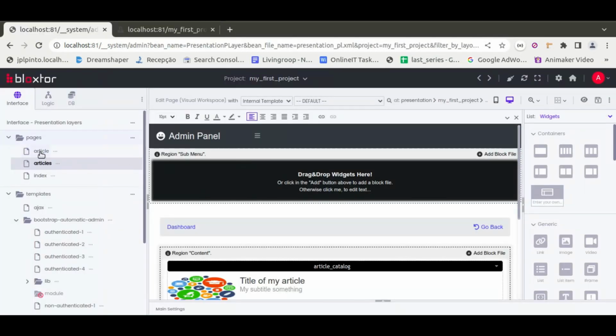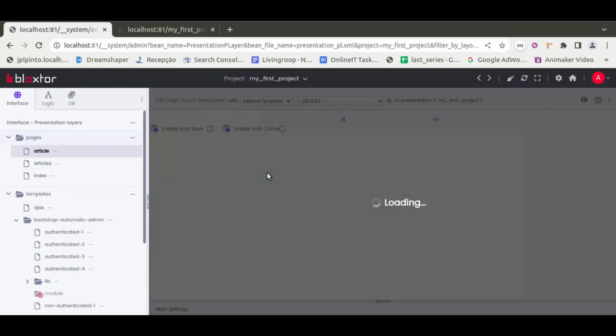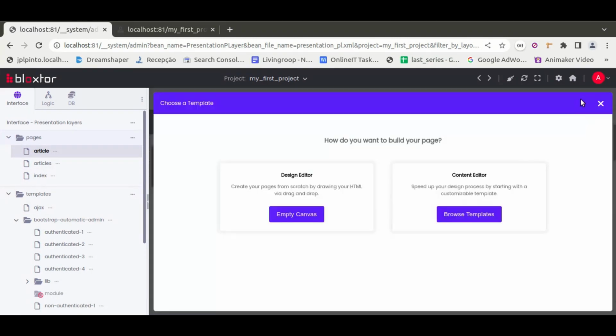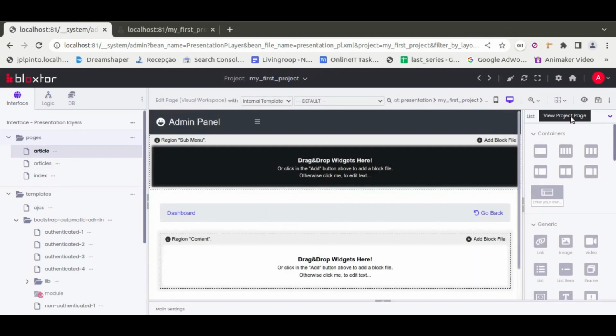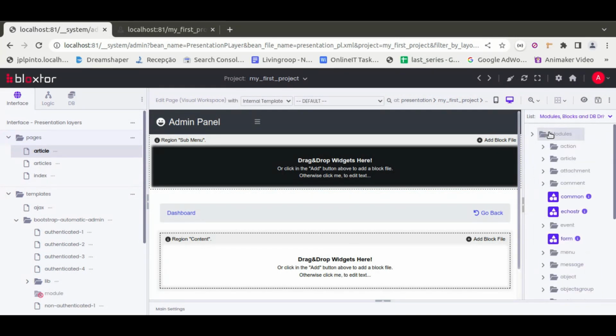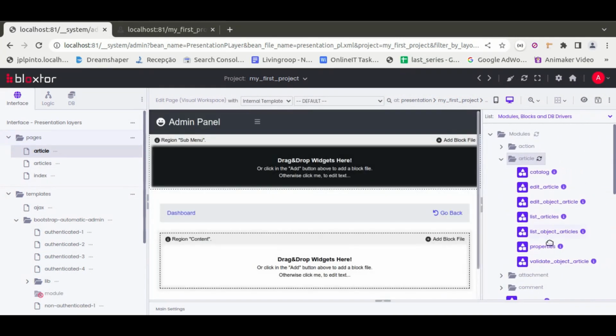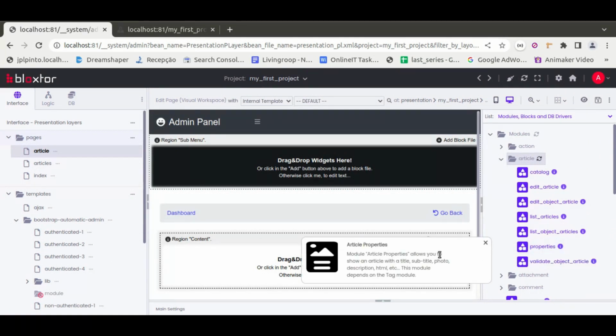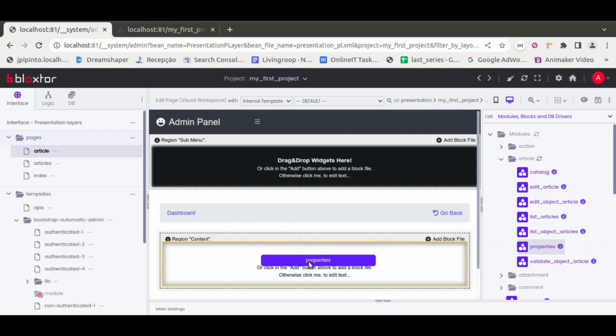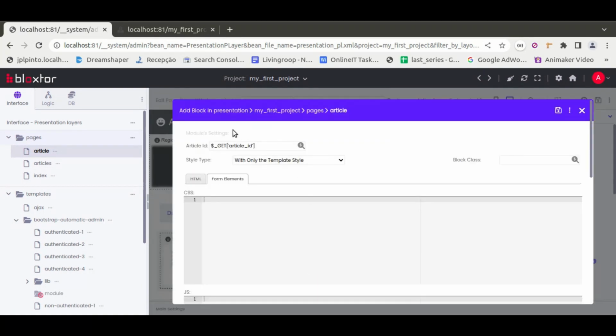Because we didn't add the corresponding module to the article page. So to do that, we just click in the article page, close this, so we go to the modules and we go to the article, and what we want to show is this property module. In this property module, basically it says it allows you to show an article with the title, so it's this module that we want. So we just drag and drop it to the region that we wish. We can see here that it already has the article ID, which was the parameter that I created in the URL, so it's fine, it's perfect.